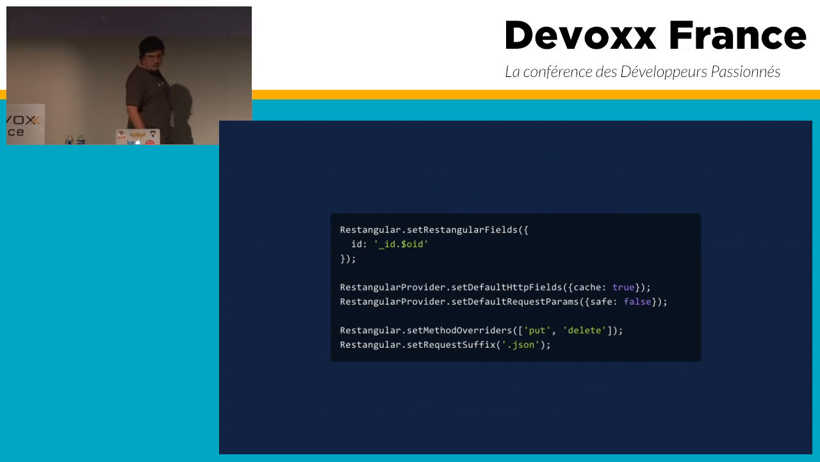Some other configurations are, as I said, by default, when you're not using the URL linking, the ID field is assumed to be the ID field of that object. But for example, if you're using MongoDB or if you're using MongoLab for it, what you will see is that the ID is _id.$oid. So you can configure that in Restangular.